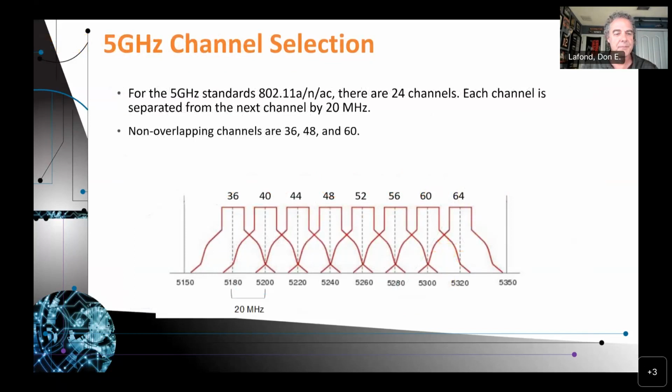And what they were talking about earlier with the 2.4 spectrum and how channels overlap, the same thing happens with the 5 gigahertz standards. It's divided up into different networks, with each network 20 megahertz apart. And the clean ones you can follow. So it would be 36, 48, 60, and that's what it says there.